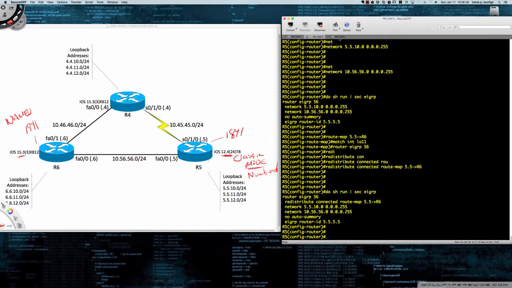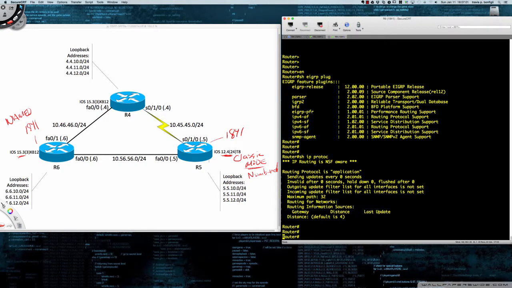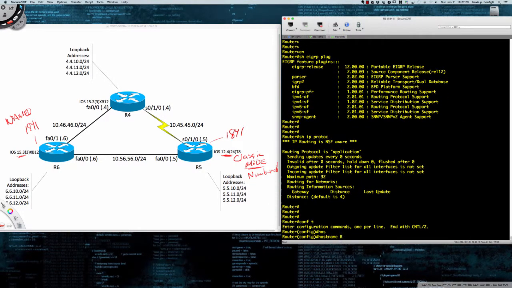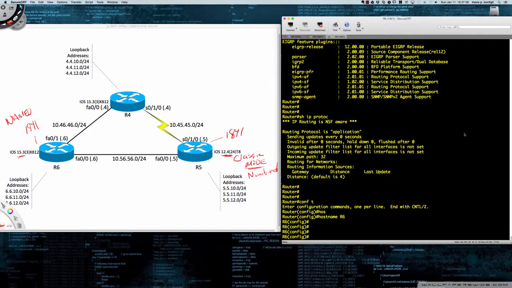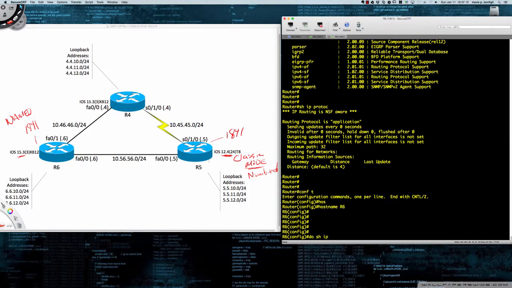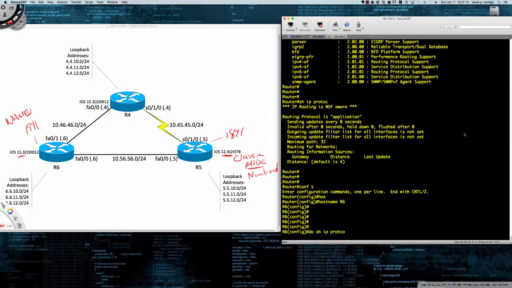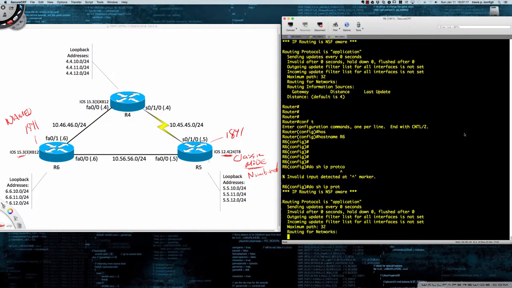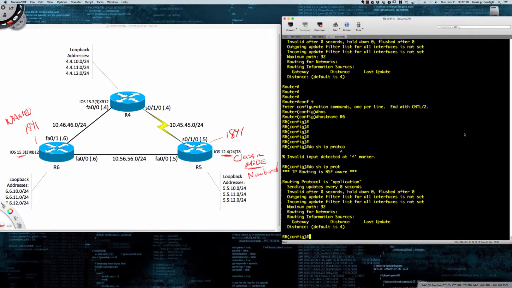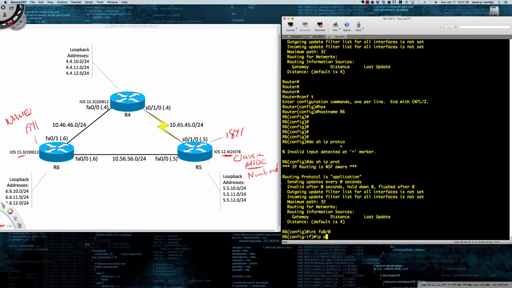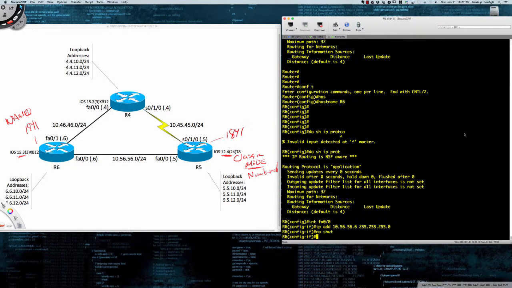All right, so now let's jump over to R6. And R6 is running, and let me get the host name in here real quick. So R6 is running the 15.3 branch of code. So let's rerun those commands to check to see. So do show IP protocols. And we're not running EIGRP yet, so let's get that set up. So first let me go onto the interface here. So we'll say interface FA0/0. I'm going to say IP address 10.56.56.6, 255.255.255.0, and we're going to say no shut.